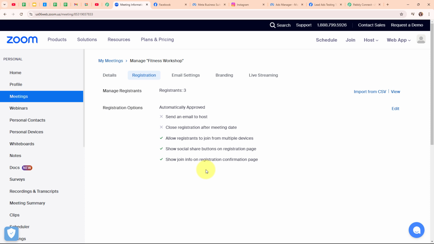So by setting up this automation, every lead who submits their details through my Instagram ads gets instantly registered for my Zoom event. This saves me time, ensures no lead is missed and provides a smooth experience for my audience. It helps me focus more on delivering a great event and less on managing registrations.